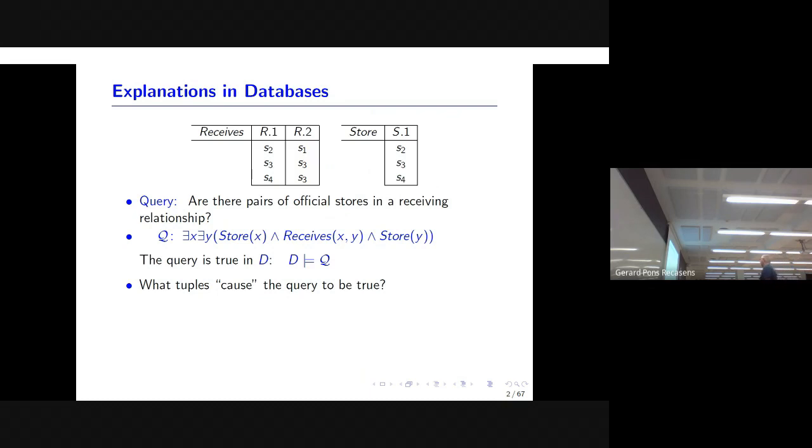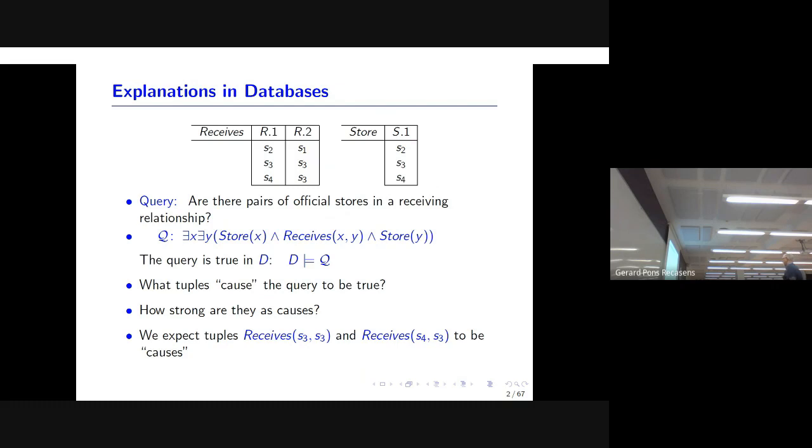Now the question is what causes the query to be true? You know, if something is true, the database system will say yes, and you want to find out more about this. Also, if we are talking about causes, it's very natural to talk about how strong the causes are for a query answer.